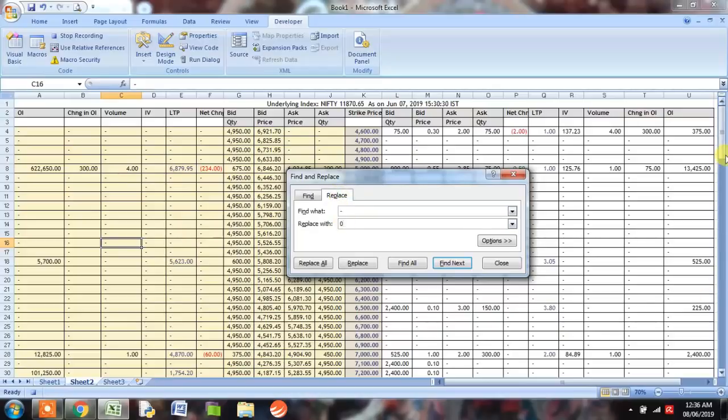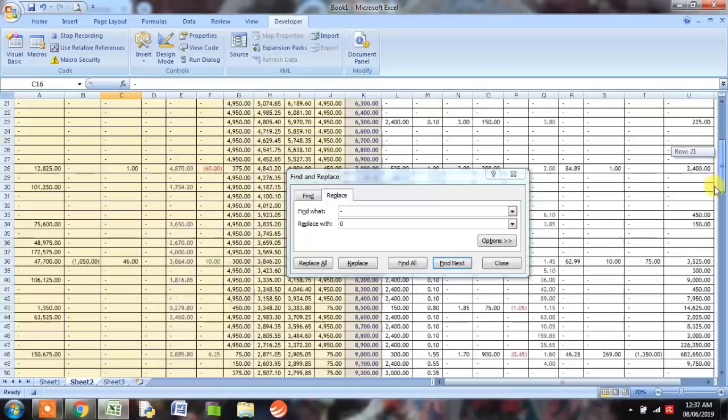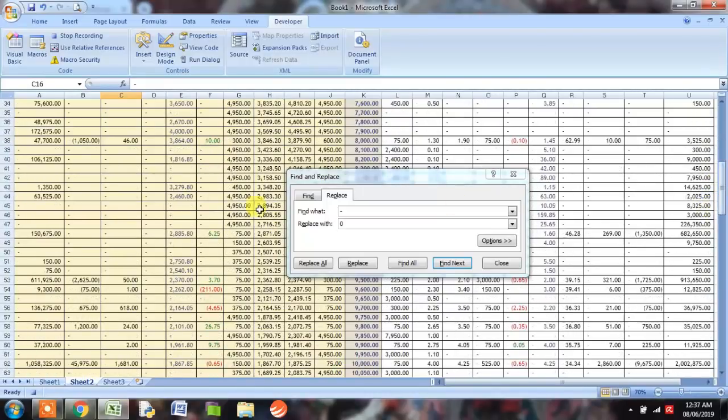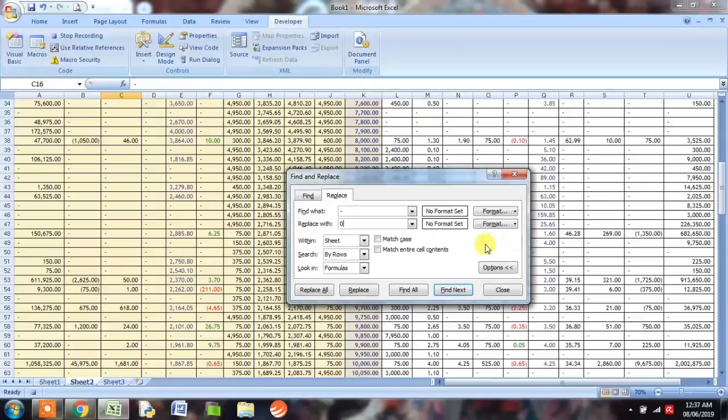So what it actually did, there was a bug here, it converted even the negative values to positive. So to make sure that the negative values are not changed to positive, we simply go to options here and we select this match entire cell contents. So now what will happen is that if a cell contains only a single dash, then only that dash will be converted into 0 and not the negative values.